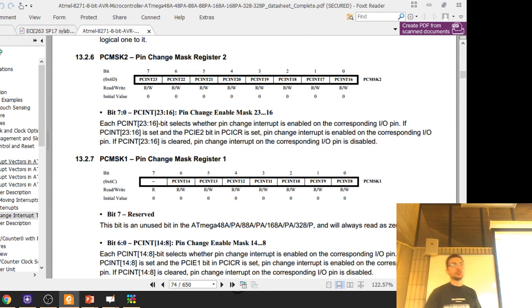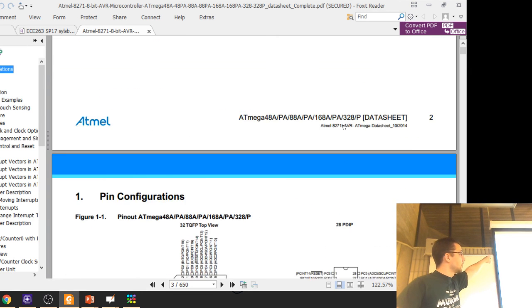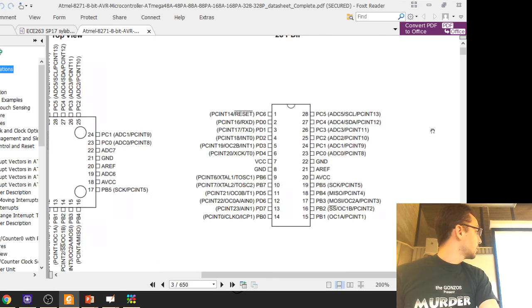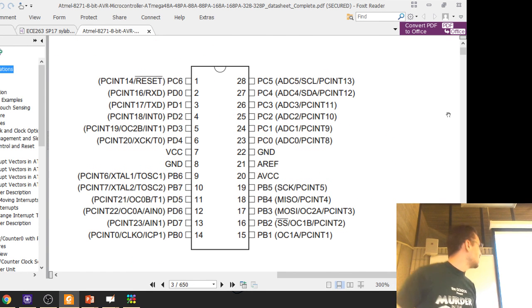So if we want an interrupt on B7, which is where the button is on the Explorer Mini, we need to first figure out which grouping, 0, 1, or 2. Then we need to figure out which particular pin it is. And it's dead simple. We go to the pin configurations part. Where is B7? It's right here. B7 is PCINT7. That's not pin change 7, because it belongs to one of the groupings.